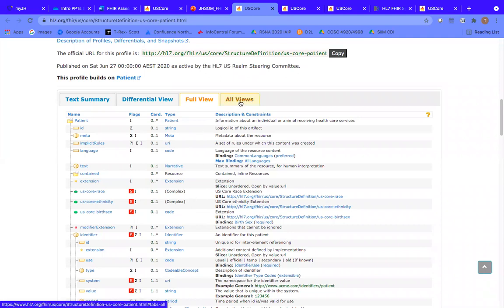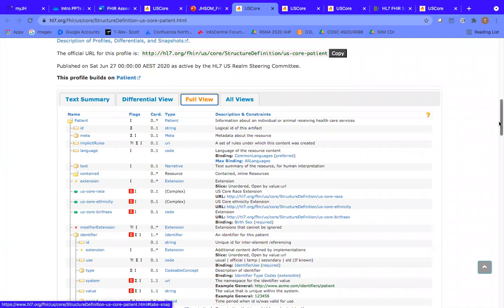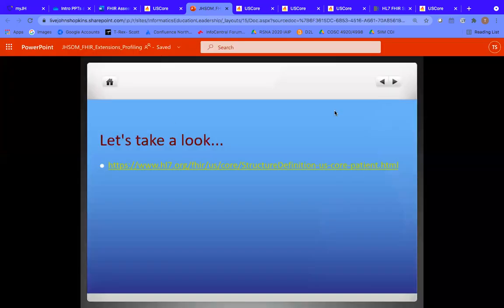Then finally, this is also a very useful table. Finally, this is what's called all views, which is this particular full view in text. I don't ever use this one, but you might. Back to our PowerPoint.